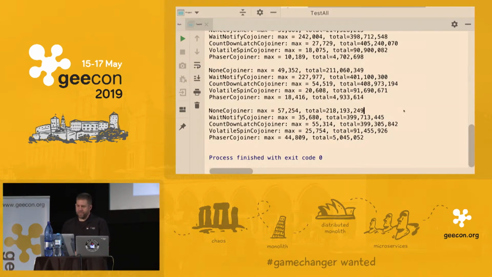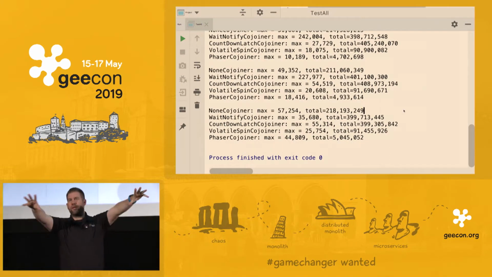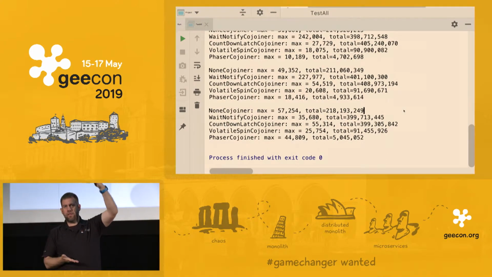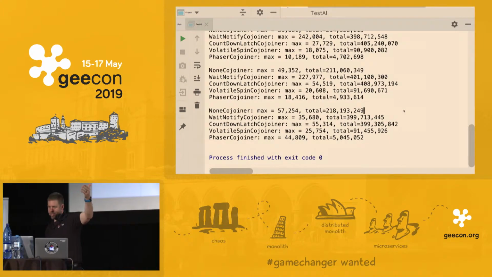And the maximum was 57 microseconds. This is in nanoseconds, right? So 57 microseconds was for none. That was the longest wait, which is not too bad, actually. And the total, if you add them all up together, is 218 milliseconds over that test. So what that means is if I have four threads arriving, and they all call nanoTime at the same time, what's the maximum difference between the first and the last? The maximum difference was 57 microseconds here.